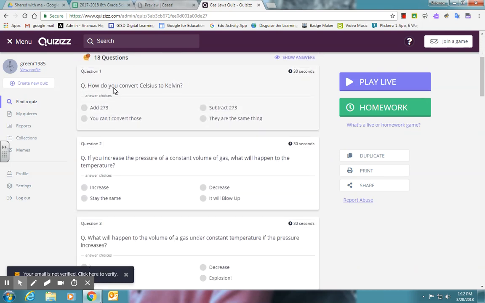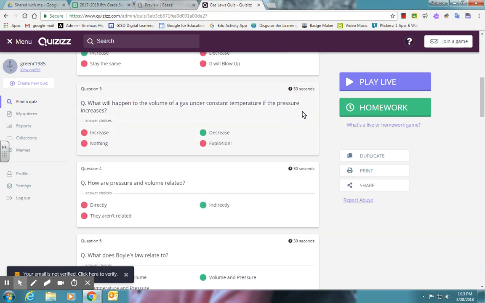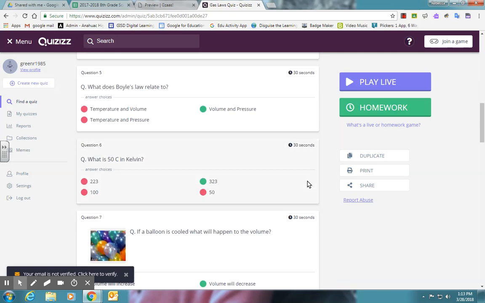And you can go through and you can see all the questions. There are 18 questions in this, and I can even show the answers if I wanted to. There we go. So you can go through here and you can see the question that they have and all the answer choices and how long they have to answer each one of them.